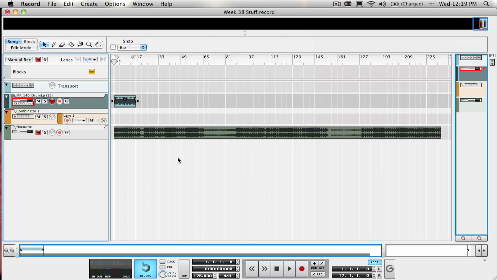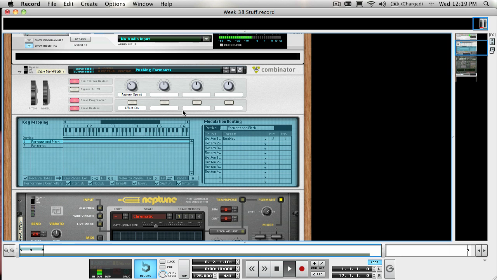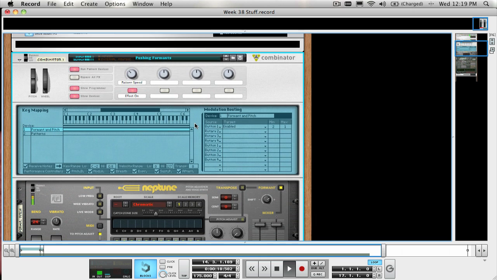Here I have a drum loop playing, which is quite a famous breakbeat, and it's used a lot by one of my favorite artists, Squarepusher. One of the things he likes to do with this loop is to play with the formant of the loop so it's constantly evolving in texture and timbre as the song evolves. We can do that with Neptune quite easily.